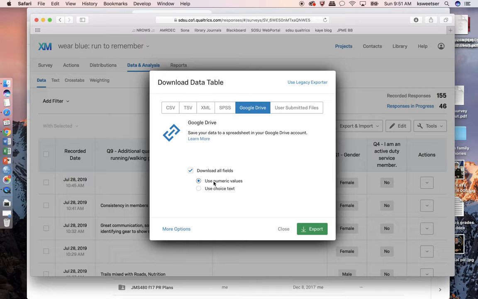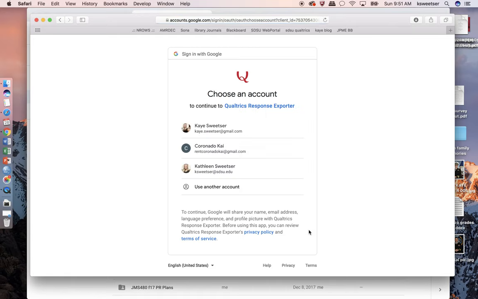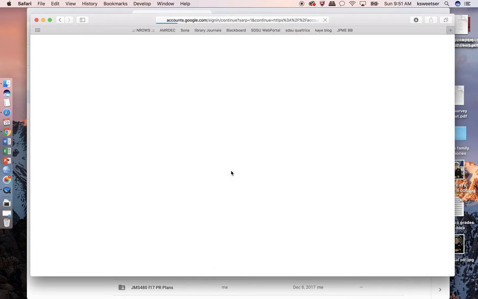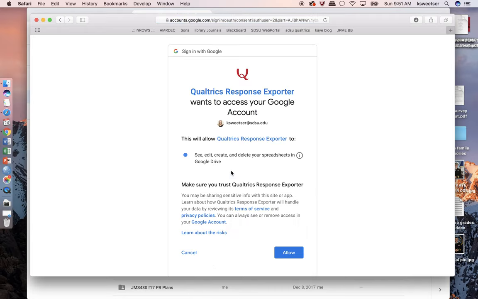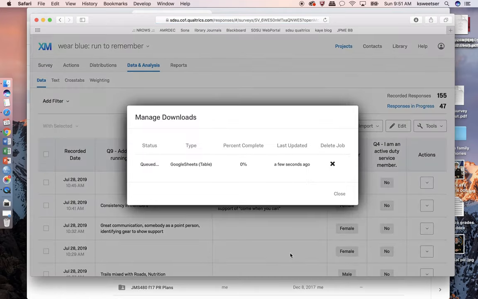I'm going to do download numeric values and then export. And it wants to know which of my Google Drives I want. And I'm going to allow it. And it's going to start thinking here.